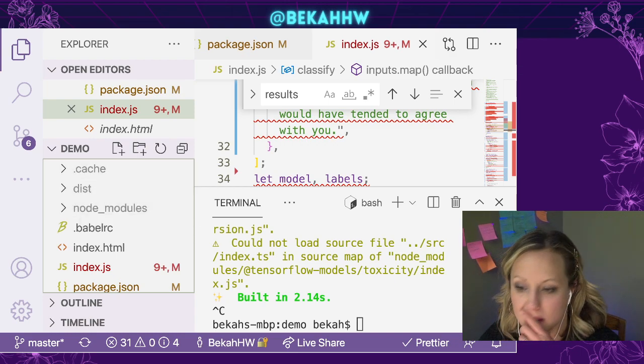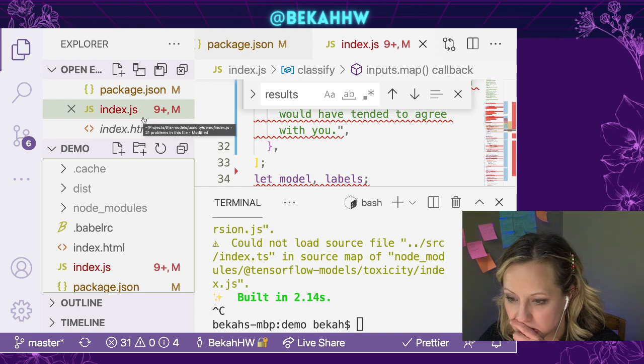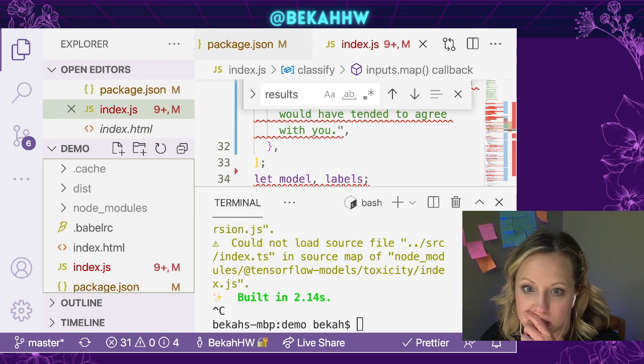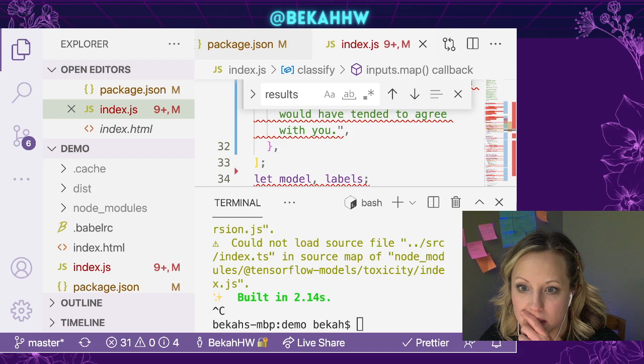Where? Let's see here. I'm just trying to look at my terminal. Let's do this, CD.